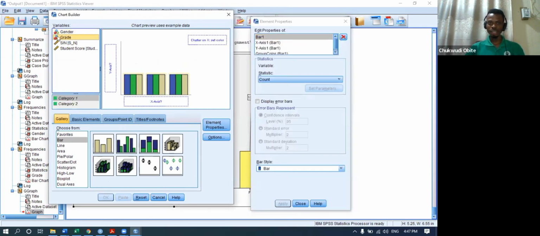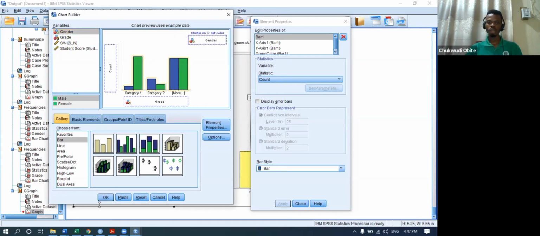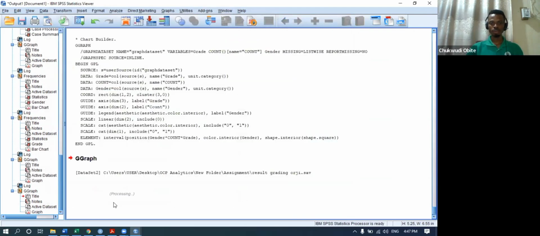But can I create two groups? I've moved the grade here, the way we did it in the simple bar chart. But can I create two groups so that I will know what happened to males and to females? I want to see the number of males and the number of females. So I'll move gender, look at where I'll place it. This is what I will use to group them. It's still in count. Then I'll click OK.